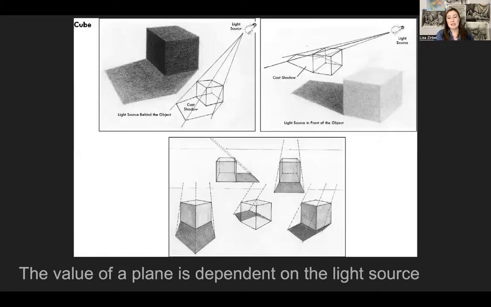The value of a plane is dependent on the light source. So again, if we're thinking about planes in space, this one's going to be a mid-tone, this one's a little bit darker, this one's the darkest, and this cast shadow is also a different value. But even within that, you can get gradients or a range of those tones.